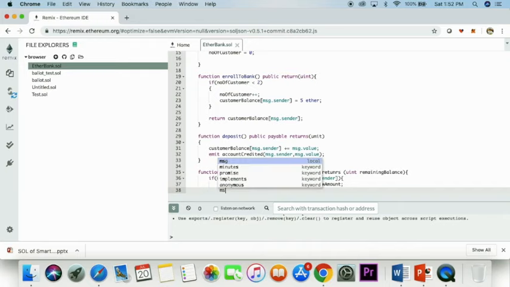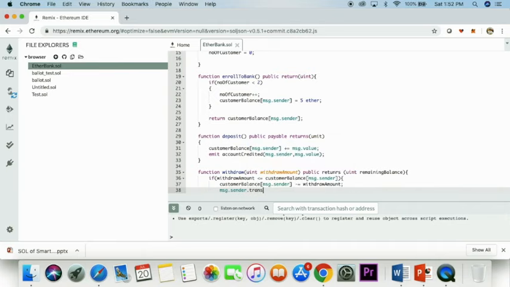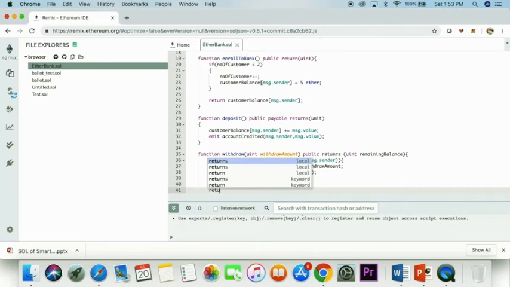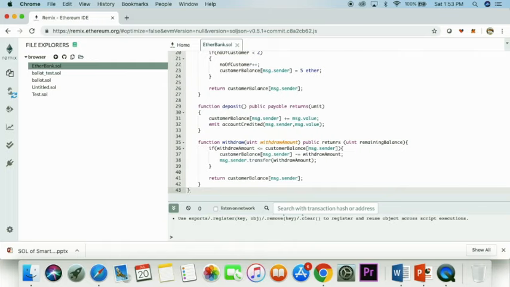So we will be saying message.sender dot transfer function. This is an inbuilt function available, with the withdraw amount, and then we will just return whatever balance is left. So we have the withdraw function also coded in.